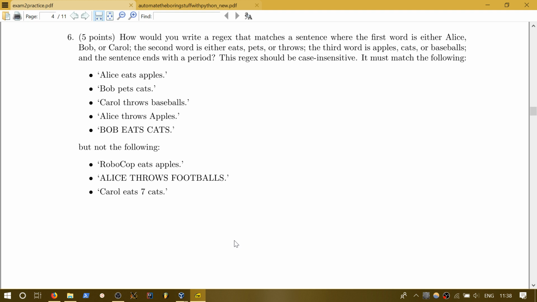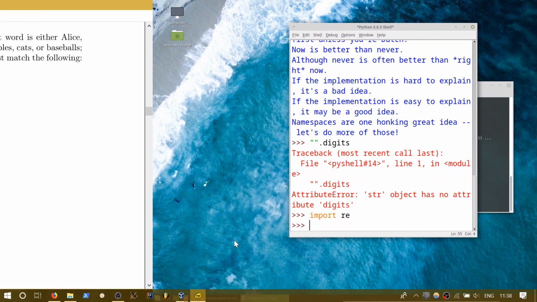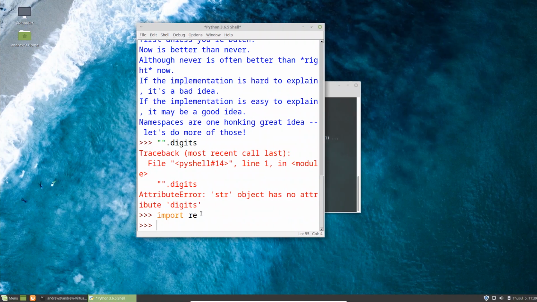So any volunteers for this one? Sorry? Yeah, I think I got one. Okay. I mean, this is how I solved it. I did a parentheses question mark. All right, so let's go ahead and do what?